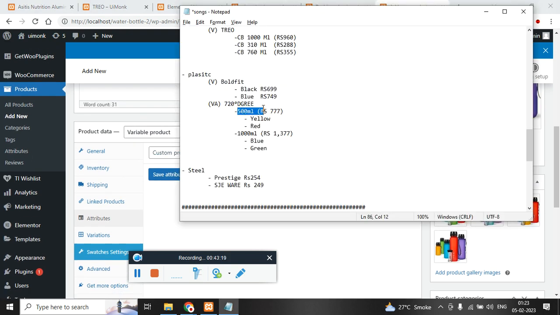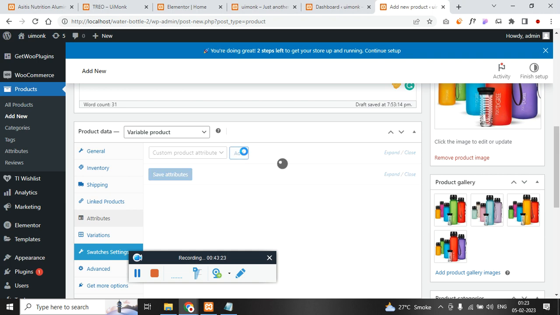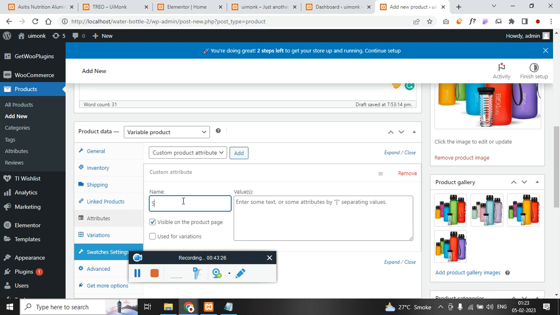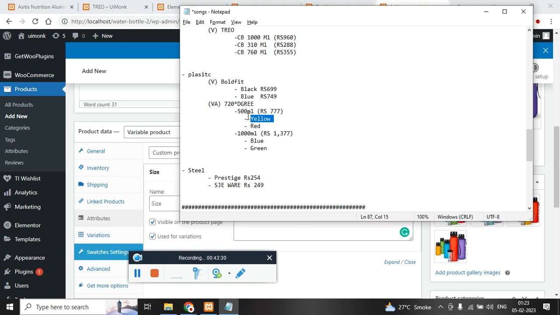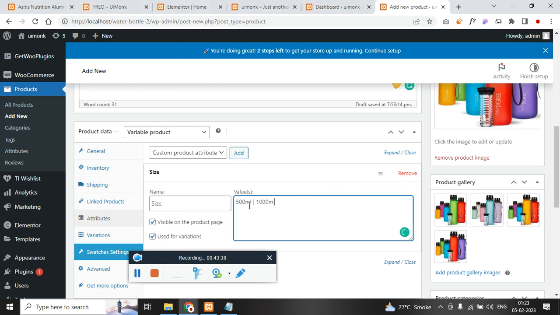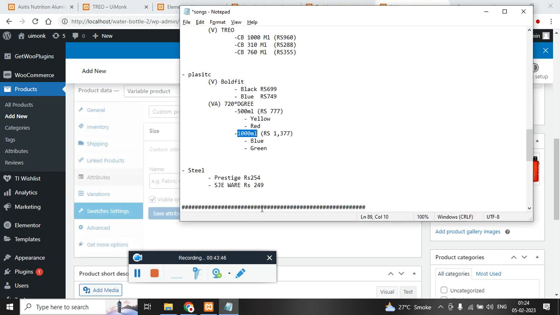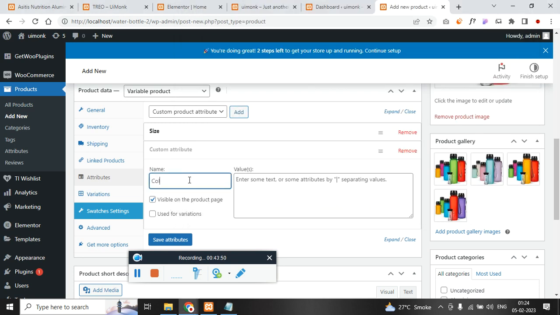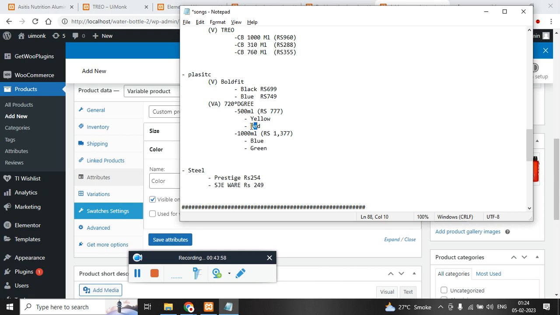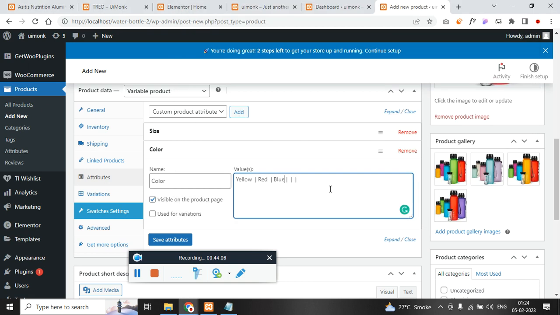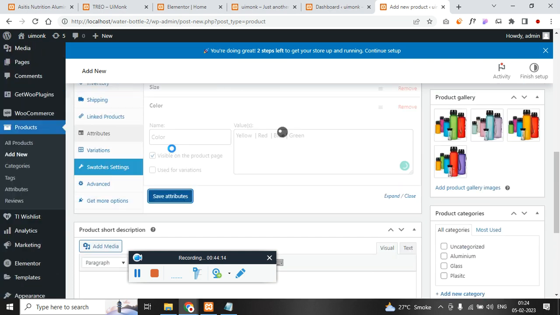So we have the attributes of size as well as color. We will be creating two attributes. First one is size. Yes, use it for variation. First one is 500 milliliter. And the second one is 1000 milliliter. Save attribute. And now we need to create one more attribute, which is color. So the color is going to be yellow. Then comes red. Then comes blue. Then comes green. And that's it. Click on save attribute.